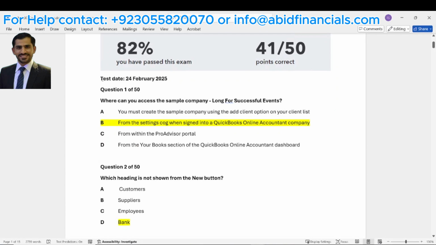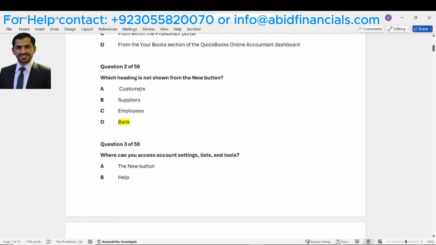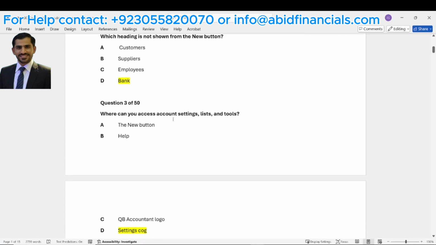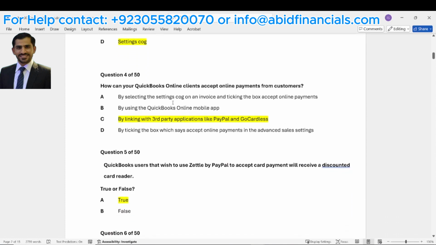The first question is, where can you access the sample company loan for successful events? The correct answer is B, from the Settings cog when signed into a QuickBooks Online Accountant company. Question 2, which heading is not shown from the New button? Correct answer, Bank. Where can you access account settings, lists and tools? The correct answer is the Settings cog. How can your QuickBooks Online clients accept online payments from customers? The correct answer, by linking with third-party applications like PayPal and GoCardless.